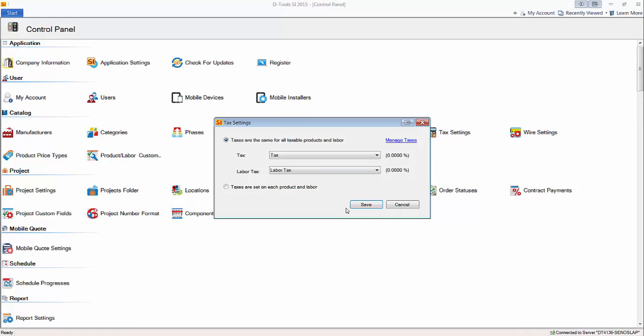Well, the first one being taxes are the same for all taxable products and labor. That's the most common configuration, where you're just going to set a tax rate of whatever percentage for products, and then a percentage for labor, assuming you charge labor sales tax. And then on each item, or in the database or in your catalog, there's a taxable checkbox.